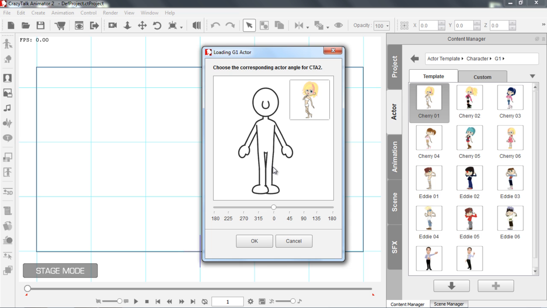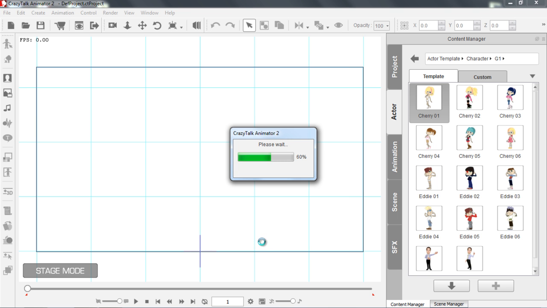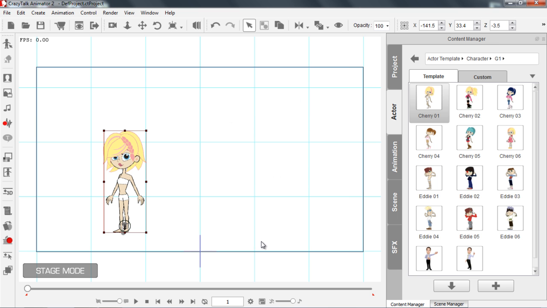Now, if you're loading in a custom actor from CTA1, it'll come up with this dialog box here, and it'll ask you to choose a corresponding angle for CTA2. Now, most characters from CTA1, most G1 characters, have 0 degrees or 315 degree profiles. So for this one, you can see in the image that it's at 315 degrees, so I'll just select that value and press OK, and that'll import in our Cherry character.